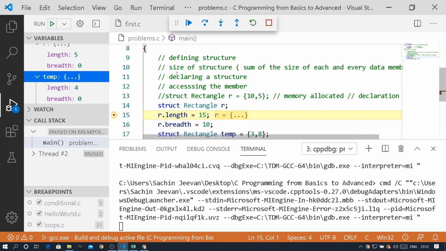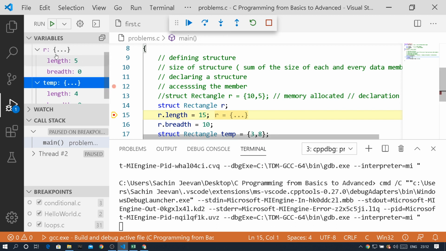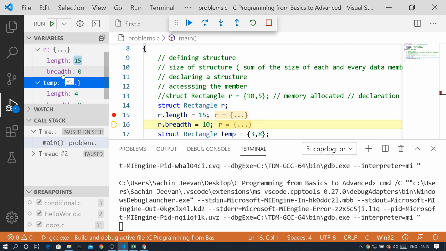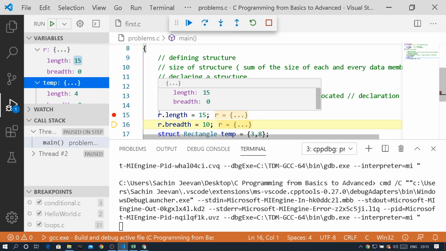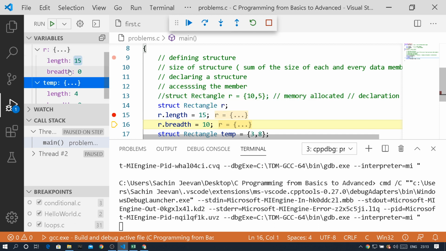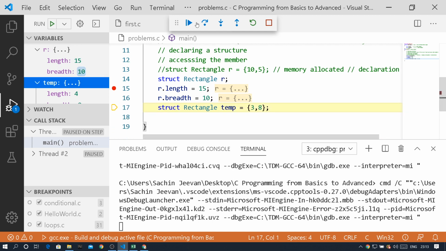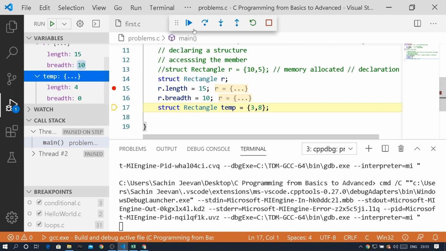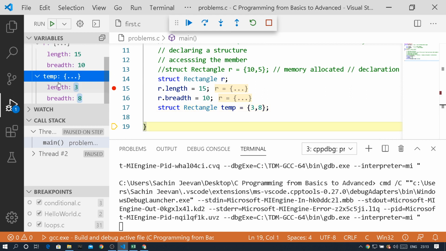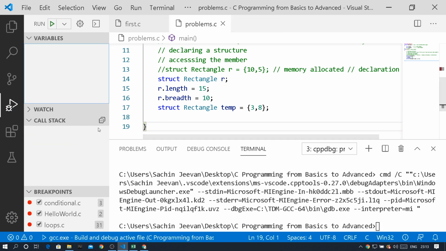So now I will execute this 15th line. If I execute the 15th line, what will happen? R block's length member will be changed to 15. We will just check. Yes, it is changed to 15. Now if I execute the 16th line, then the same R block's breadth member will be changed to 10. Yes. Now similarly, if the 17th line is executed, the temp length and breadth have to be changed to 3 and 8. Yes. Now once the last line of the entire program is executed, the entire variable section, the stack, everything is deleted.